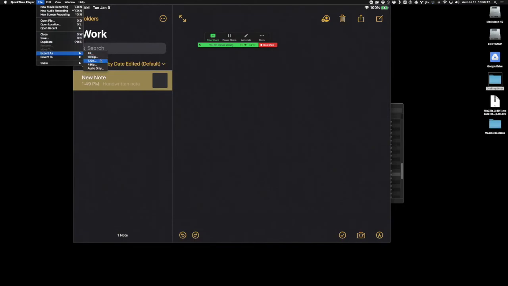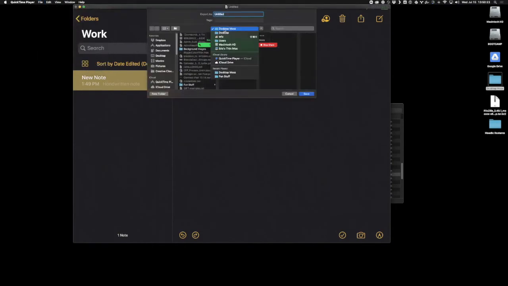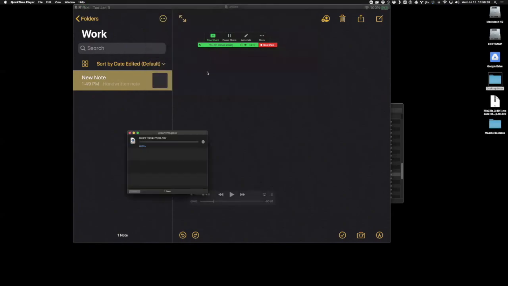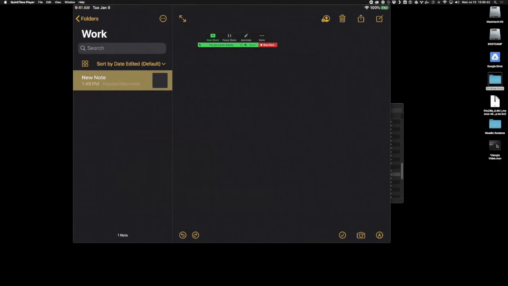It's not too big, it's not too small, but it looks good on most devices. And then I will put this on my desktop. And for this one, I'll just call it triangle video. And then click save, and it starts to export it. And then when it's done, it appears over here on my desktop, and it's all good to go.